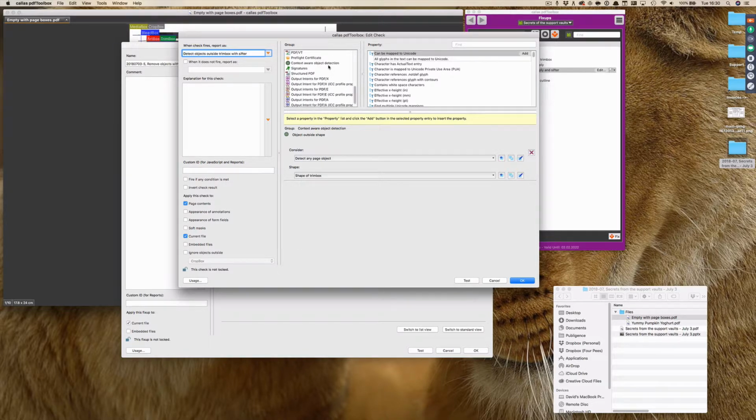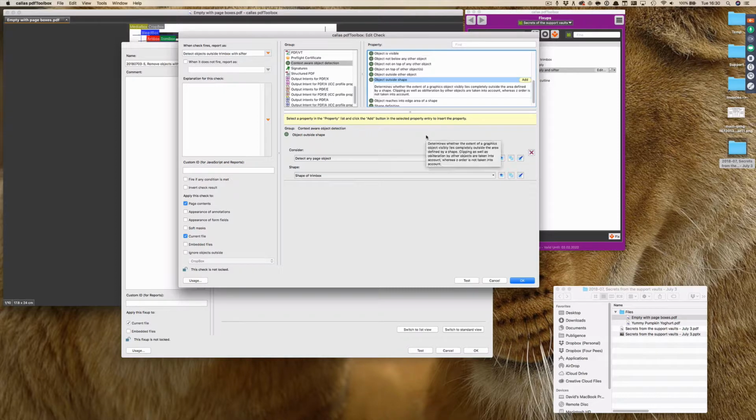You find all of the conditions for that in this group, context-aware object detection, where you find the master Sifter condition. This is the one where you can customize all the properties and so on. And then you find a number of easy to use conditions. Those make it easy, for example, to detect things that are outside a shape. And that's exactly what I've been using here. So the condition is object outside shape.